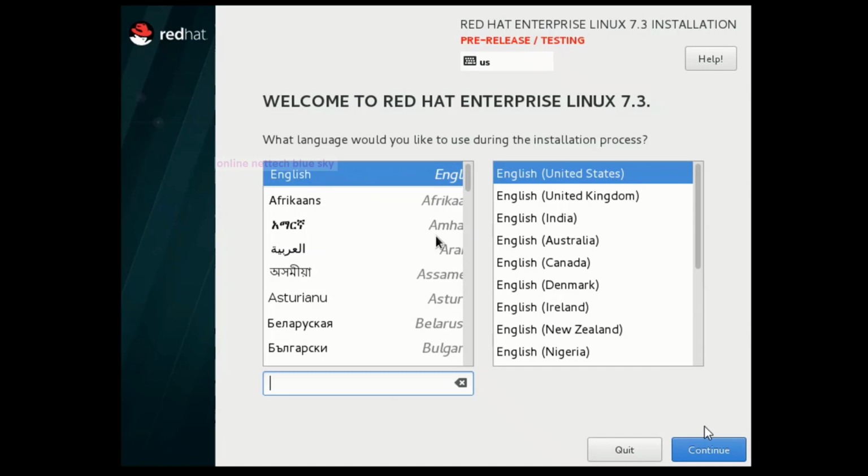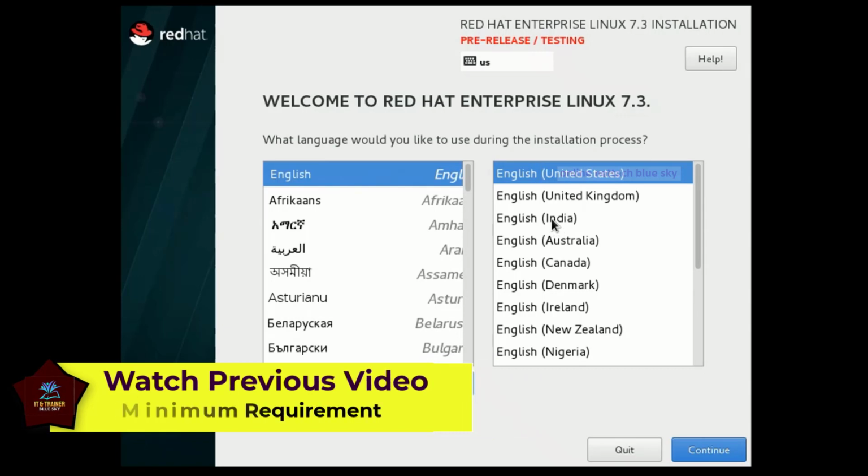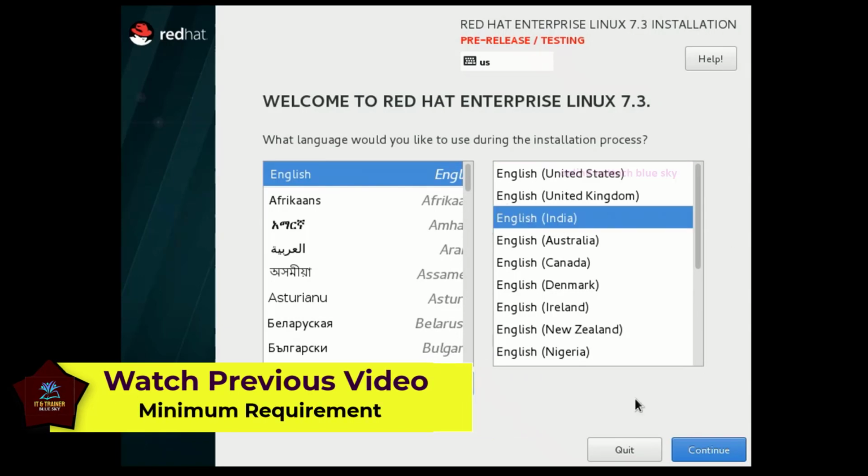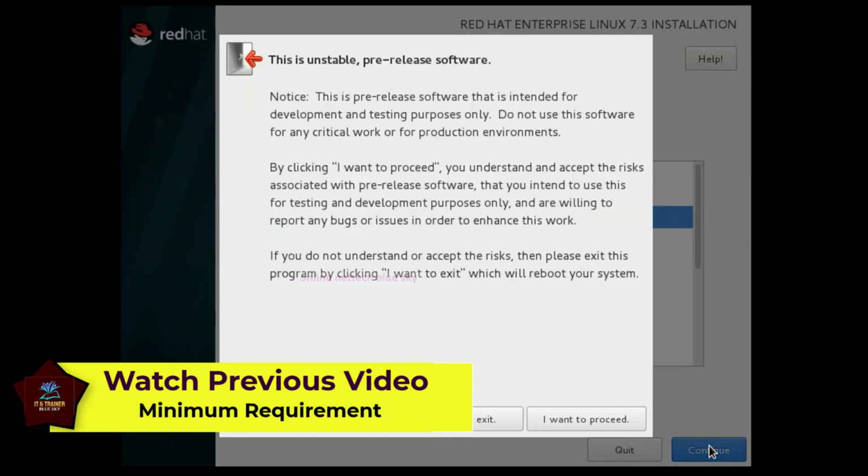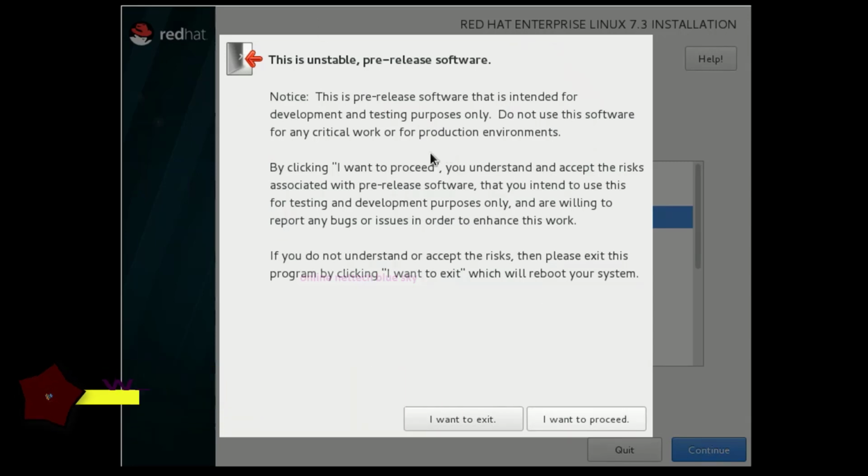You can see this type of screen, where it shows English and United States. If you want to continue with a different option, you can change it depending on your country. So I enter English, choose English India, and continue. Then I'm going to proceed, so click here.